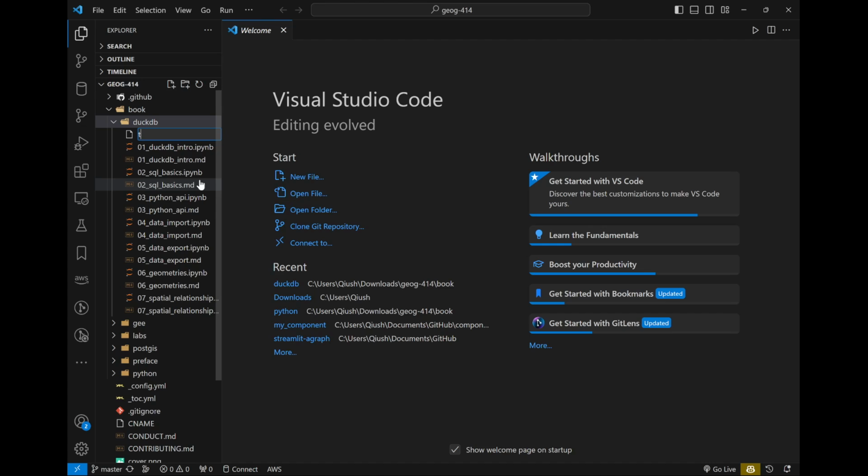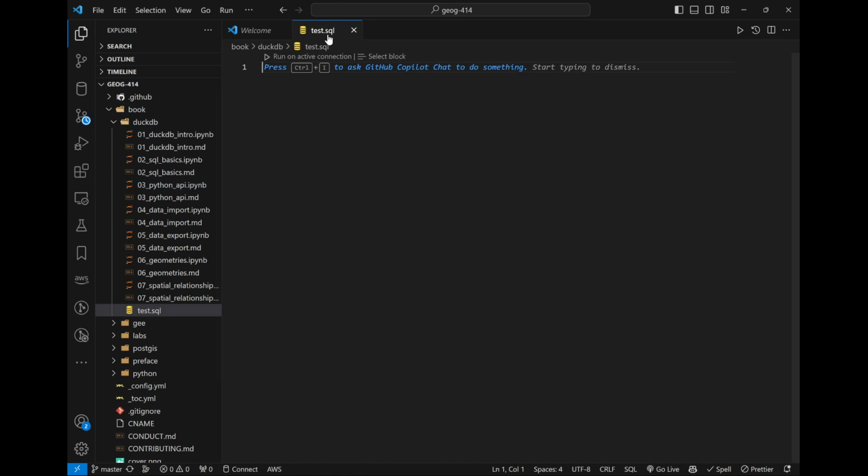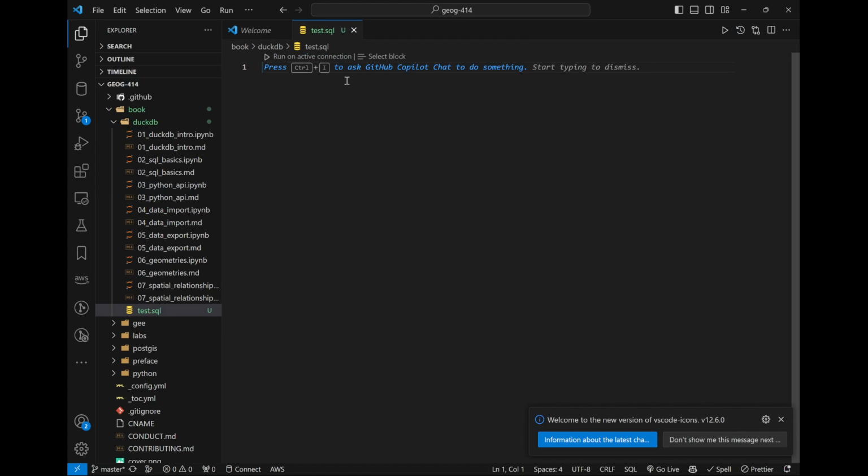So I'm going to type, for example, test.sql, right? .sql. But it's basically plain text. You can just write using a plain text file if you want to. But if you use .sql, you will have more features available for you within Visual Studio Code.